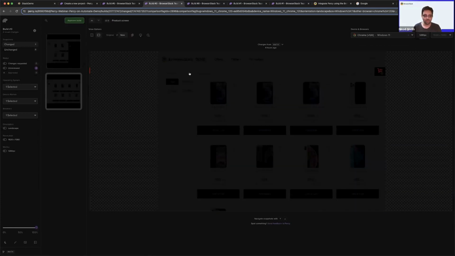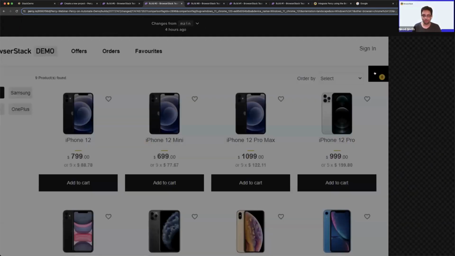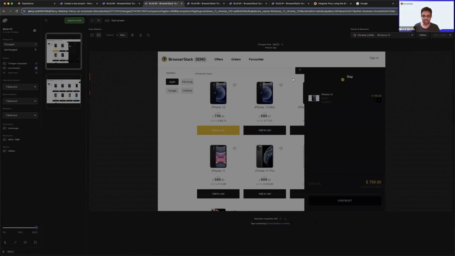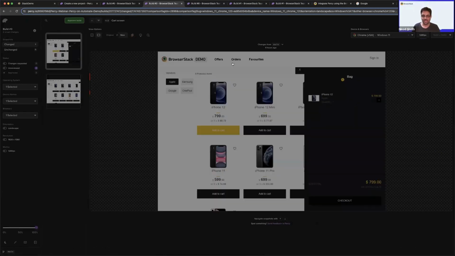And if I open the diff overlay here, in this case specifically, I think the cart icon has not loaded. And that is a change on the page, and that is what we are highlighting here. So we have cart icon here missing. Similarly, on a product addition page, the cart icon and the cross icon is missing. And that's how Percy on Automate is used.